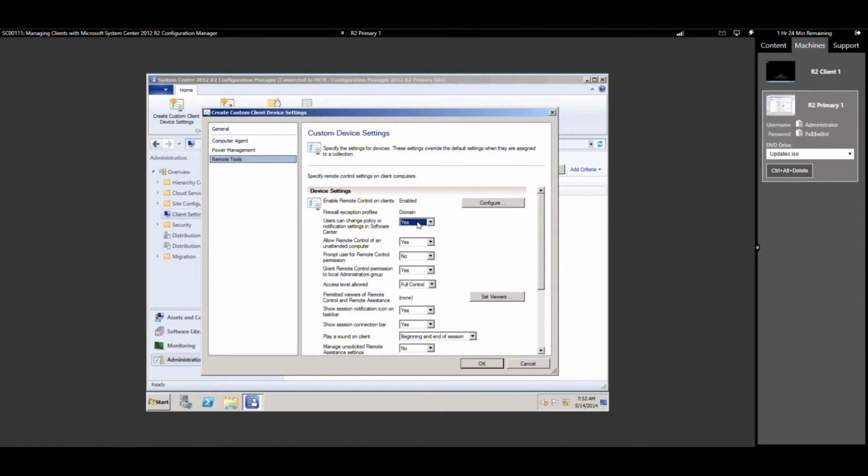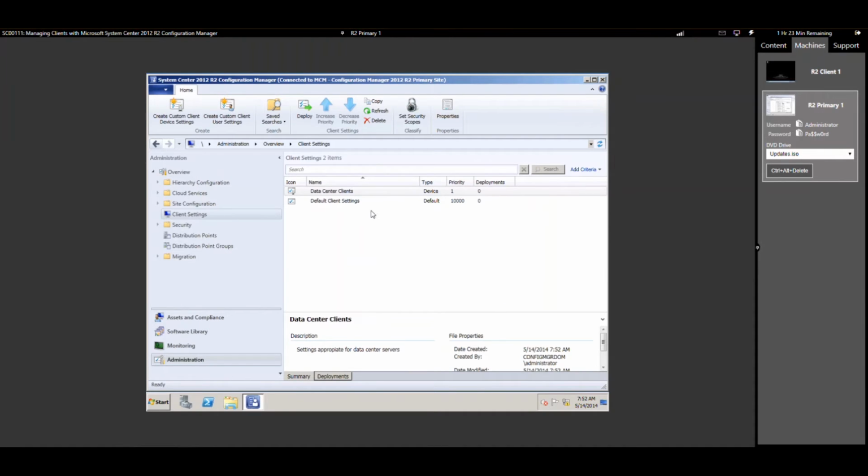The client settings appear in the result pane. Notice that the custom client setting Data Center Clients appears in the result pane with a priority of 1. This will take priority over the default client settings, which has a priority of 10,000. Notice also that the setting has not been deployed to any collection. In the next task, you will deploy the custom client settings to the collection of servers that you previously created.